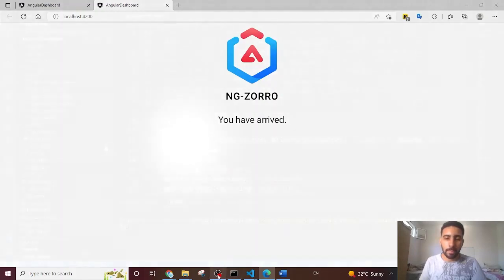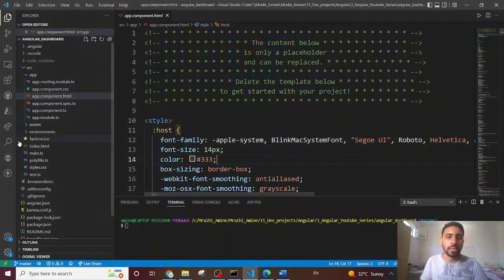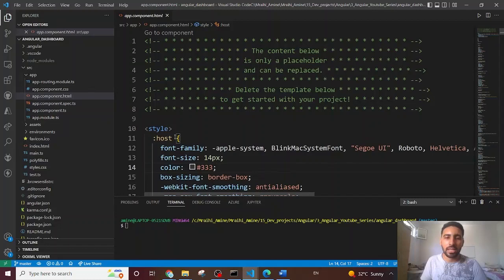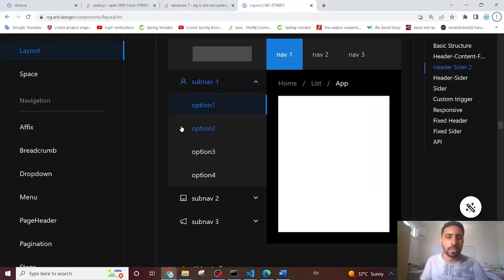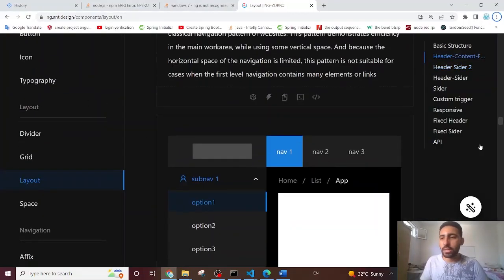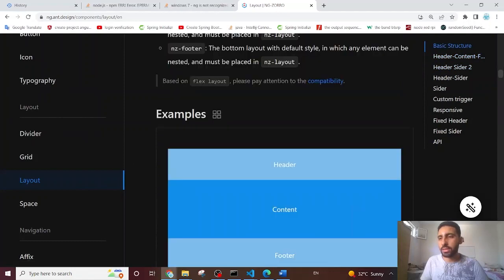So once we created our project and initialized it, now we will take a look at ng-zorro that we are going to use. Here is ng-zorro. Let's take a look at its definition.